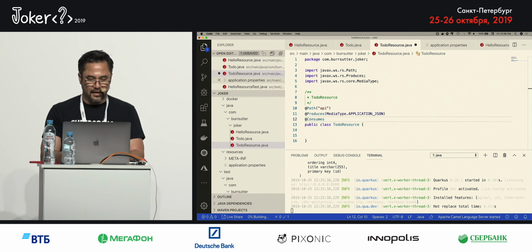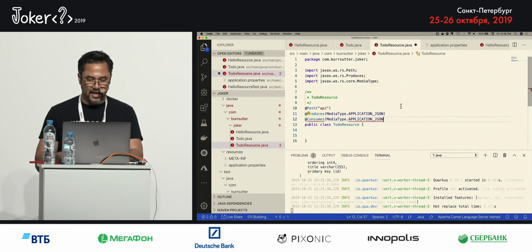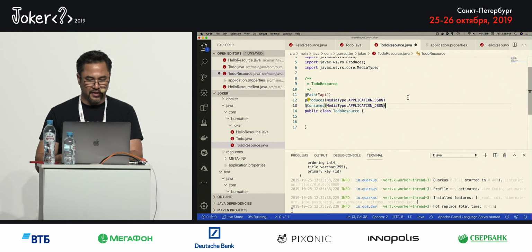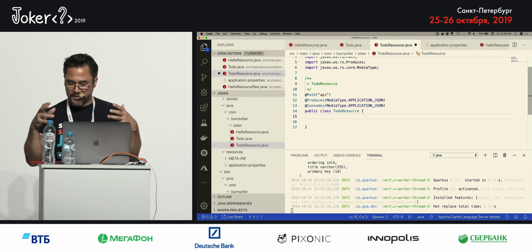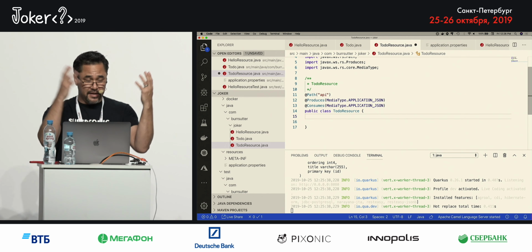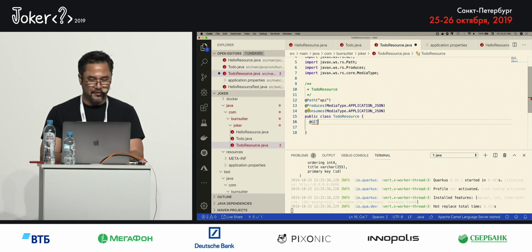Consumes, and media type again. Application JSON. So in other words, it's going to have inbound JSON, outbound JSON. That's pretty straightforward there. Let's get our imports sorted out. There we go. Okay, that's pretty good. So the first thing you want, if you're doing create, read, update, delete, right, is read. Typically, read is the good one to start with. So that's a GET.